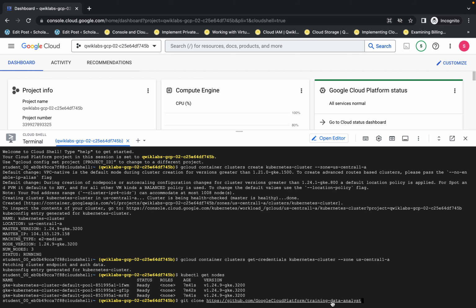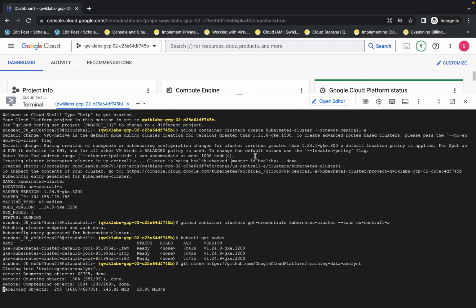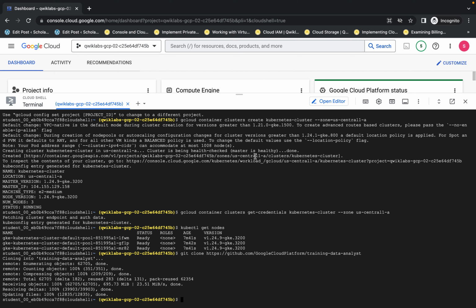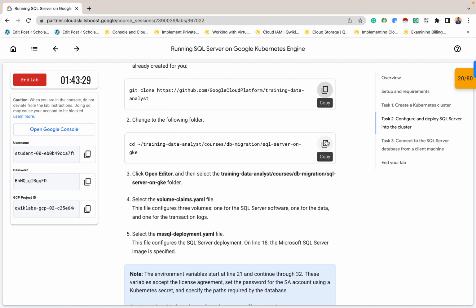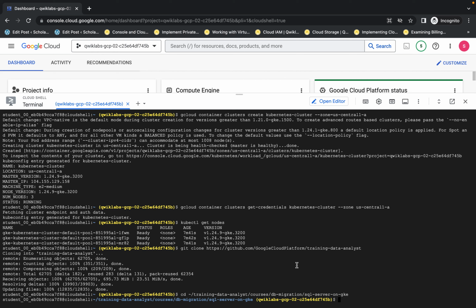So this is the repo, training data analyst. You can see it's cloning the necessary information for us. Yeah, so we've cloned our repo successfully. The next thing we want to do is cd into the path for that repo. When I open the repo, you'd see that this is still the same path as what is here. So just cd into the path from here.